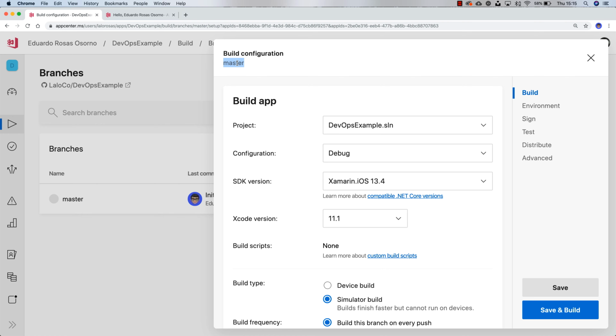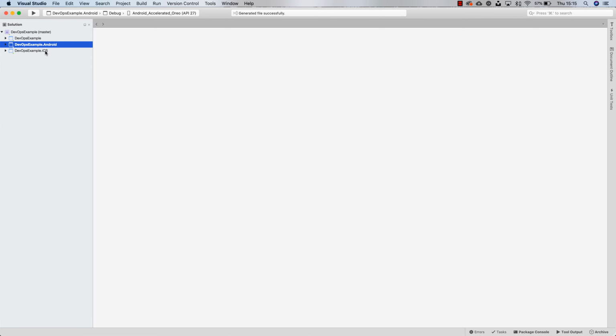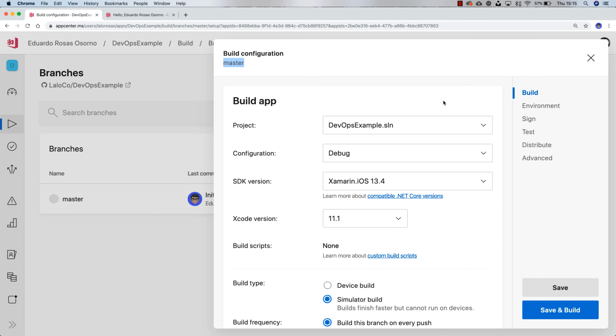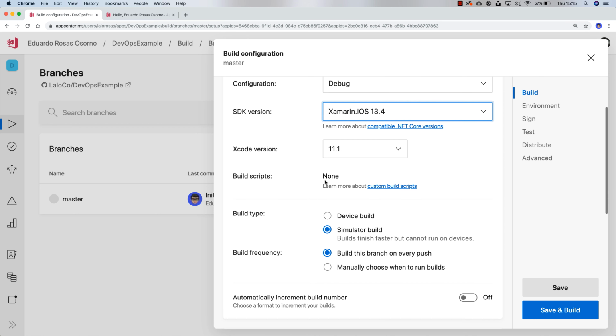App Center is going to be smart enough to identify from this project, which contains 3 projects, an Android, an iOS, and a .NET Standard library, from that solution, what project it is going to be building. Now, in the case of iOS, we have to select the solution itself, although we do see the project for iOS. For some reason, we have to select the solution in here. And notice that we can configure this to build as a debug configuration, release configuration, change the SDK version that we're using, the Xcode version that has recently been updated to 11.1, even a beta version of Xcode.